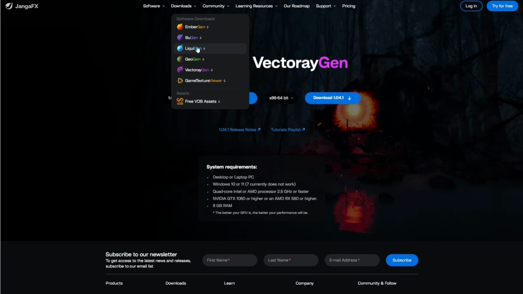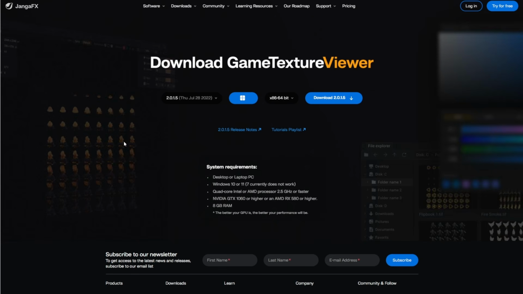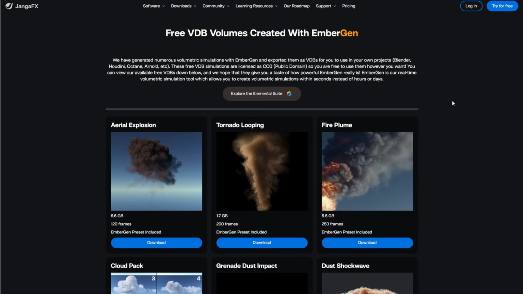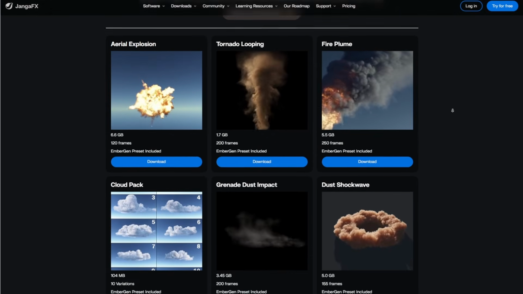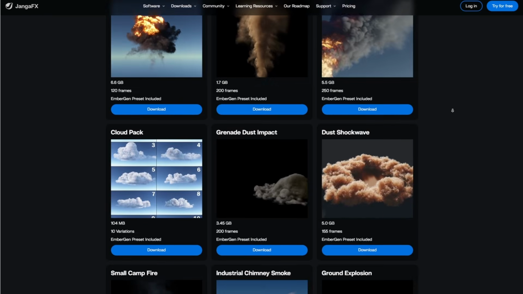Hopefully, JangaFX is also going to be free sometime later. Then we've got the Gain Texture View as well. And this is also really cool for those thinking about previewing sprites and also altering a few things. You can definitely come through and grab this one. This was last updated in 2022. And if you're thinking about free stuff that you can get, they've also put together some free Embers and also VDBs that you can grab right now.